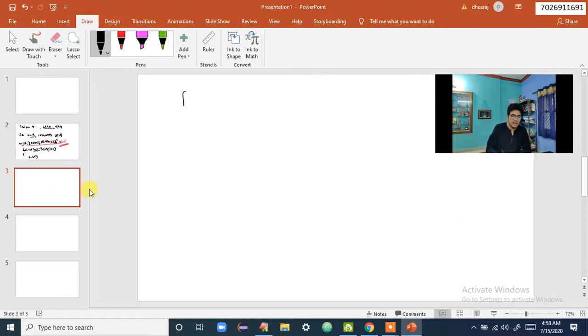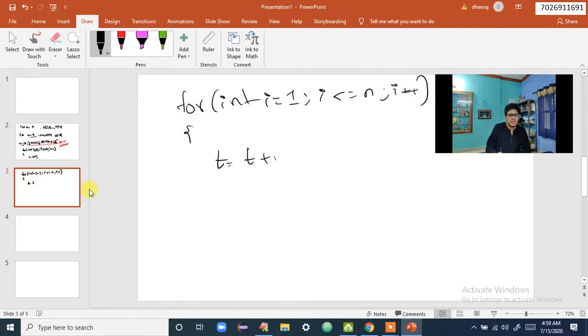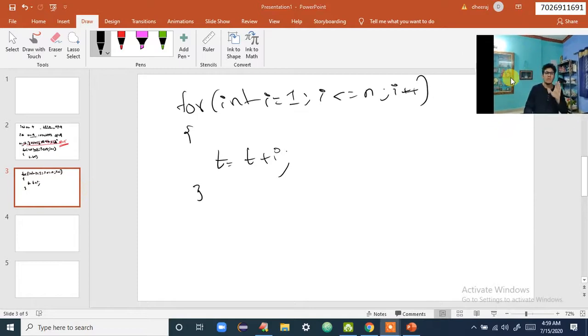Watch here. I'll write a for loop where int I should start from the number 1. I should be less than or equals to the number n, I plus plus. So t is equals to t plus I. This is what I have to tell. That's it. Now what will happen here is, I is concatenated to t.